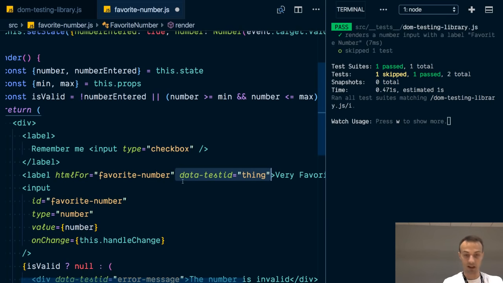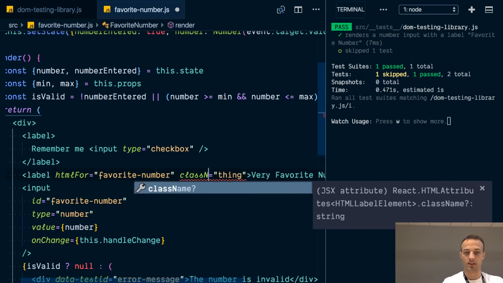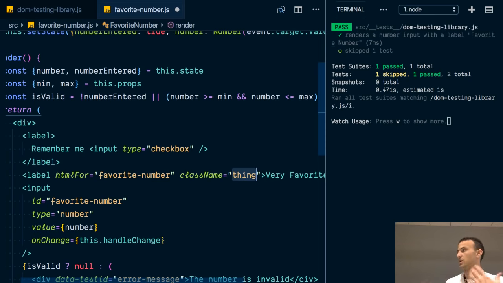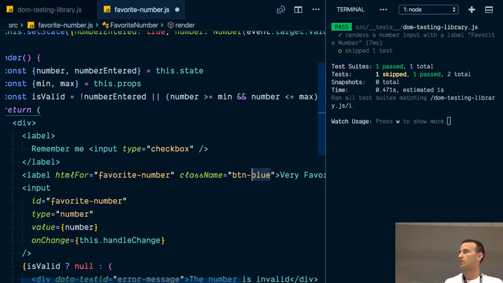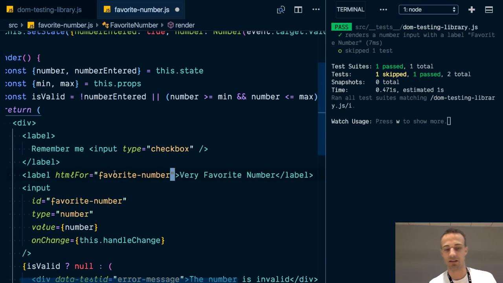Whereas most of the time we'll do class name, and then you start having all of your tests rely on this class name. It's like button-blue or whatever, and then somebody says, oh, I don't want it to be blue anymore, I want it to be green, and now your tests are broken. Why would you do that? Data test ID is superior to other selectors for that reason.